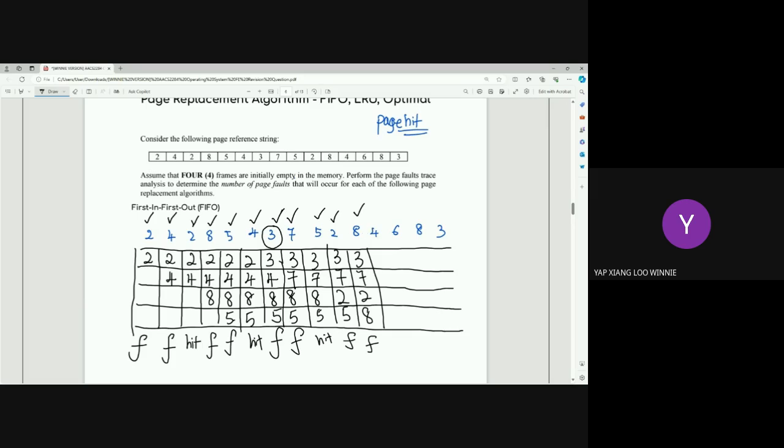The next value, 4. So compare here, 3, 7, 2, and 8. Okay, actually we're going to switch the place 4 here. 4, 7, 2, 8. And this is 4 as well.